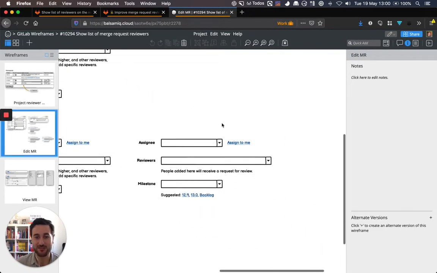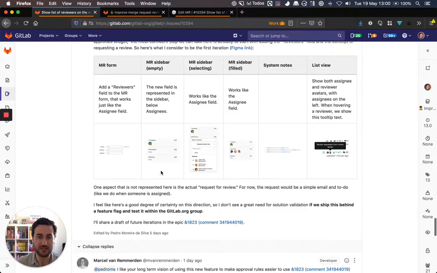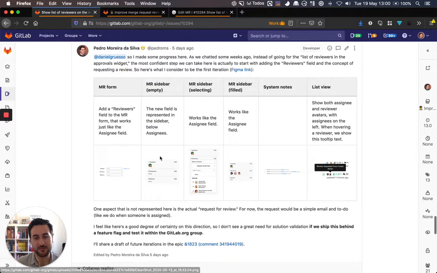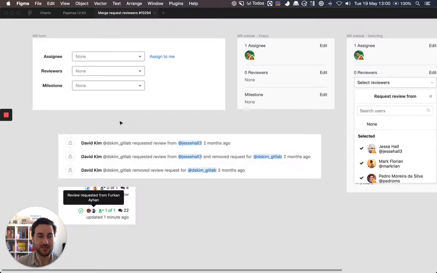And this is basically what we're aiming for in this first iteration, is just having a reviewers field, which I shared earlier, last week. And as you can see here, this is what we're aiming for. So it would basically be a new field called reviewers. Works exactly like the assignee field. You can add people, multiple people, remove them.